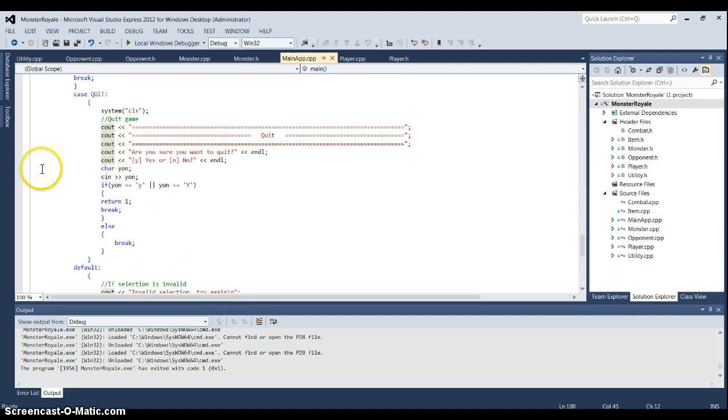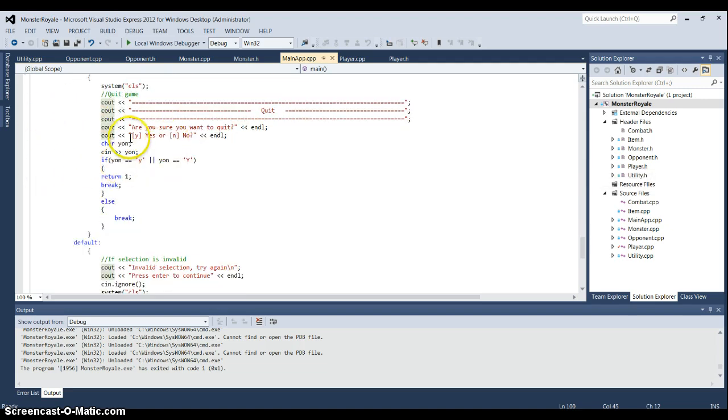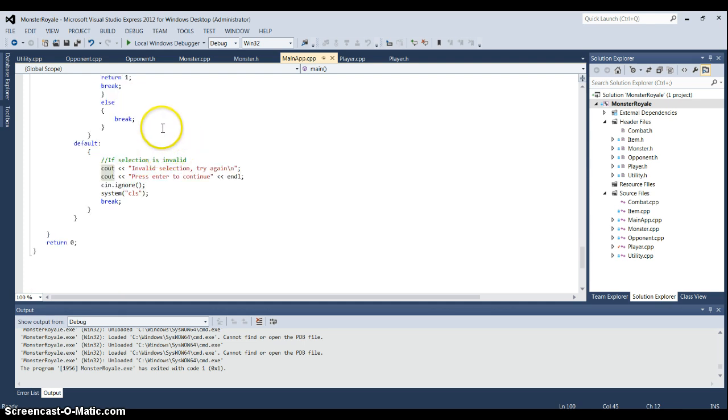And then this is the quit, which takes in input validation. So you go quit, are you sure you want to quit, yes or no? If it's yes, then you return 1 and you break, else you break and just go back around. And the default selection for the top is just for input validation really, which is invalid selection, try again, which is if you enter anything other than 1 or 2, which is fight or quit.